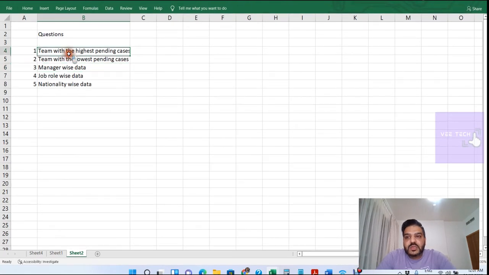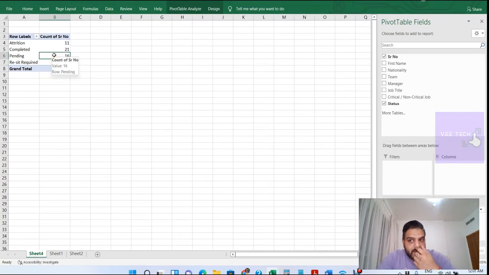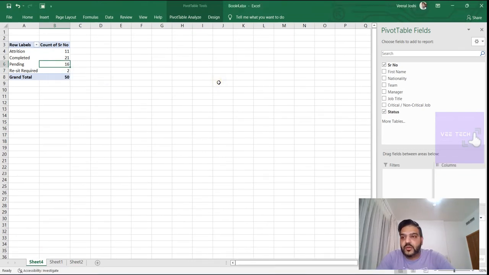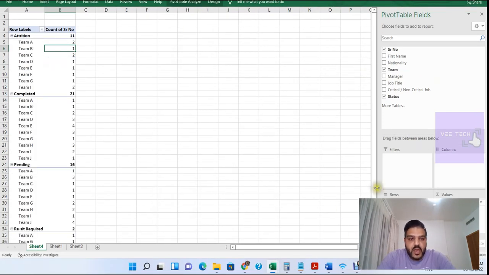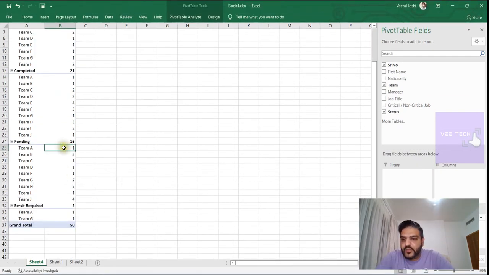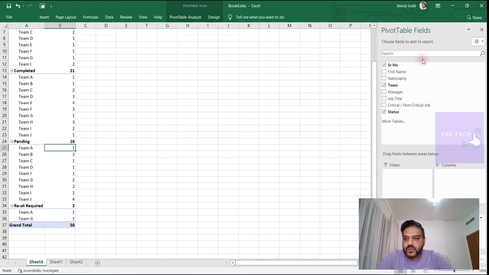Now we want to find out which team has the highest pending cases. So what we are going to do is look at the 16 pending cases and apply team names to it to understand which team that is. It's very simple. All you have to do is drag the team right under the status, and then under pending you have 16, and all you have to do is go to home and sort. So you get largest to smallest.